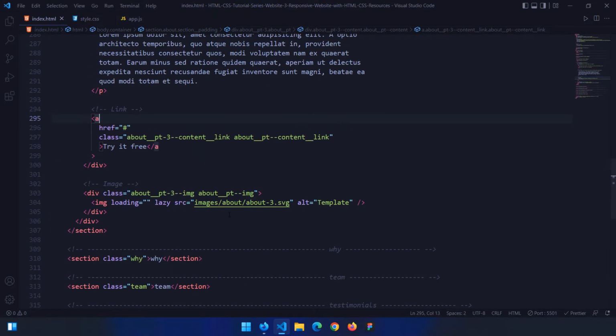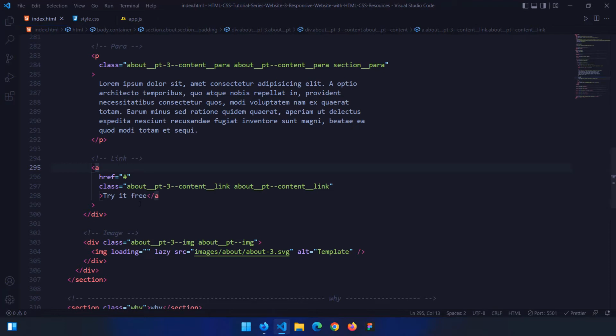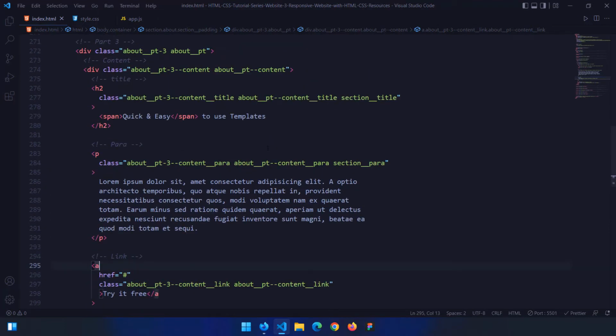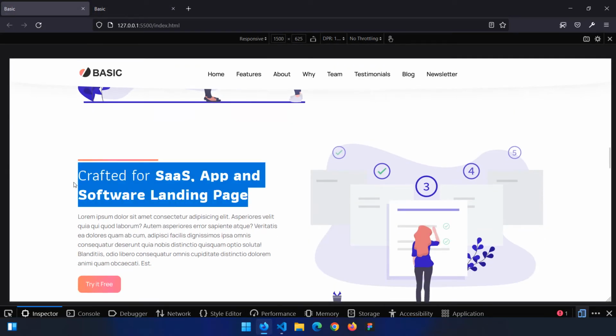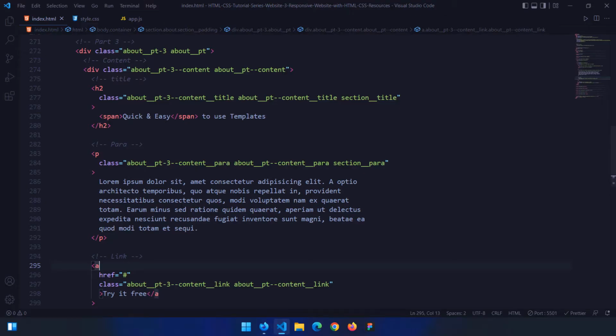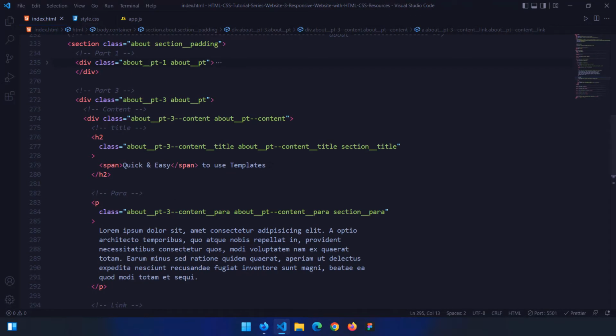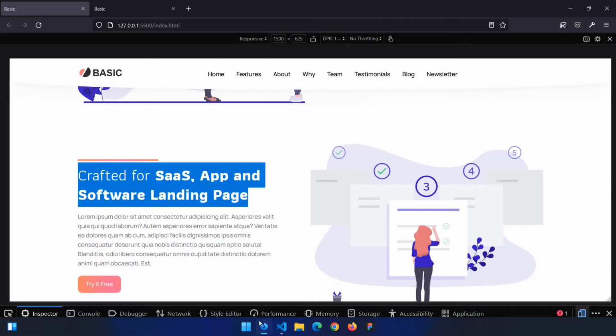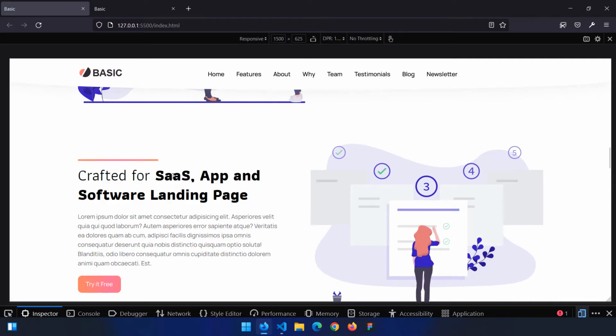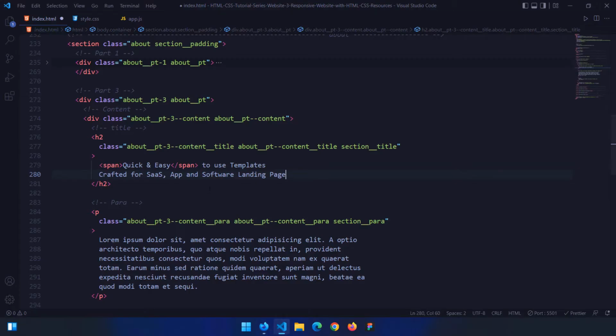So the image is different. The text anchor element is the same. But the text is going to say the title. This is going to say this one. So we are going to copy that and come here and put it here. So which part goes within the span? Starting from SaaS app all the way to landing page, it goes within the span. So this part doesn't go within the span. So I'm just going to copy that, put it before the span.